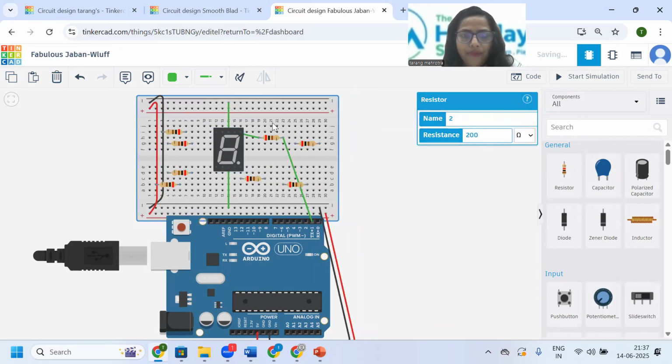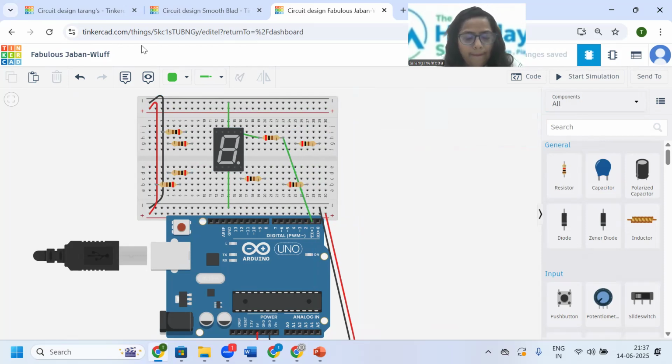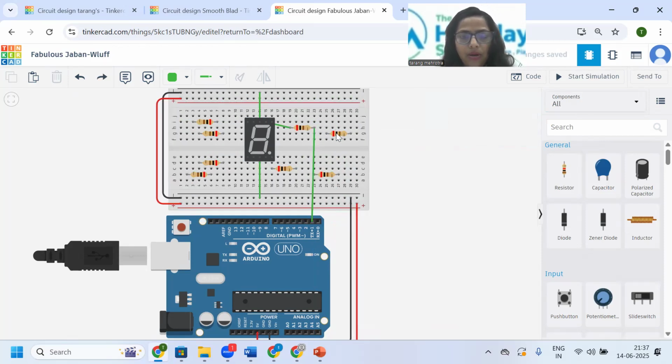So this is for A. Now you can see this is for the B part, A and B. So I told you that it has A to G, then we have the decimal point, right? So now this is ready. We have to write the code.